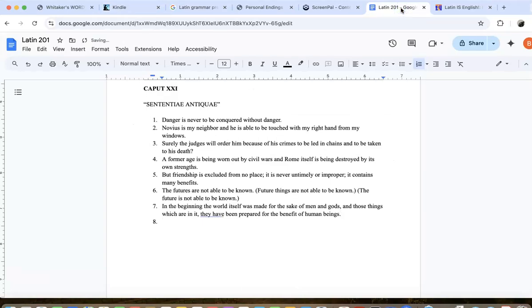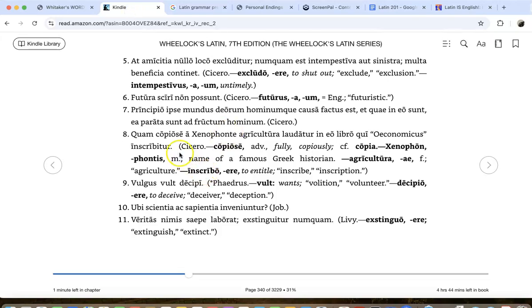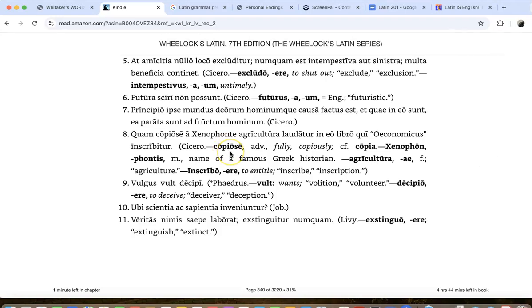Moving on to number 8, we just got a couple more. Xenophon, as your book points out, is the name of a famous Greek historian. And it reads here, Quam copiose ad Xenophonte agricultura laudetur eo libro qui economicus et scribitur. So the Greeks, as you know, created so many of our concepts of meaning and form and science and so forth. Here's where we get the word economics. So that's kind of interesting.